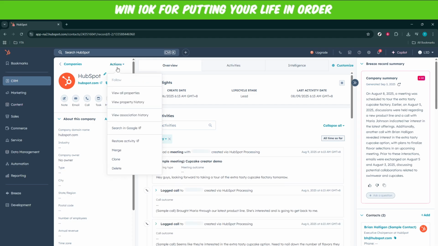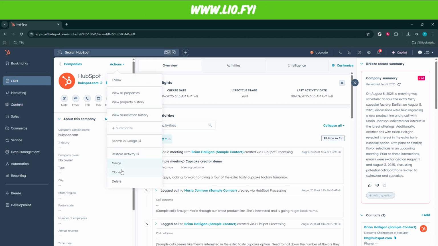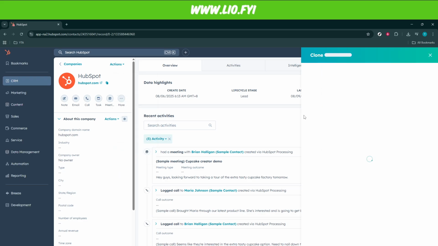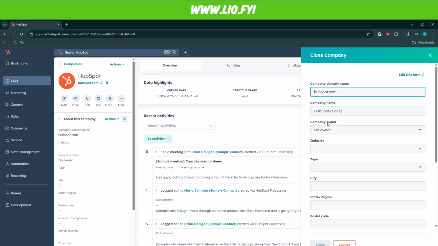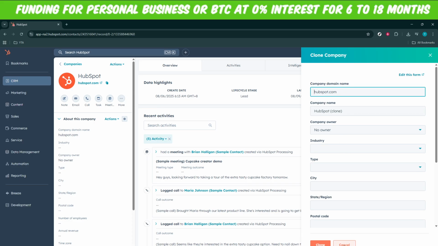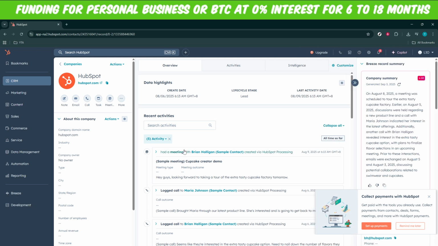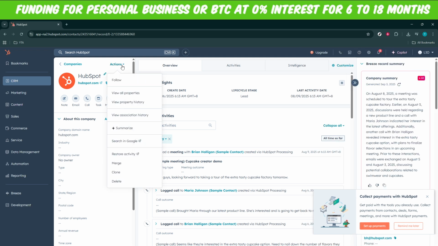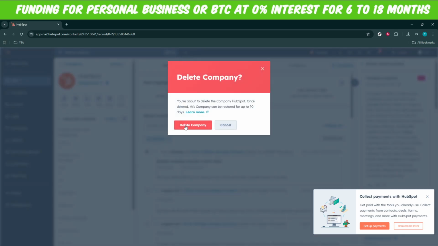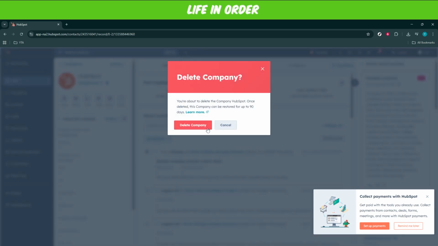Following that, you need to select Clone. Clicking this button will duplicate the company's profile, creating an exact replica of all the saved data. This functionality is particularly useful if you need to create another entity with similar details without having to input everything manually again. It's a great time-saving tool, ensuring that data consistency is maintained across similar entities.